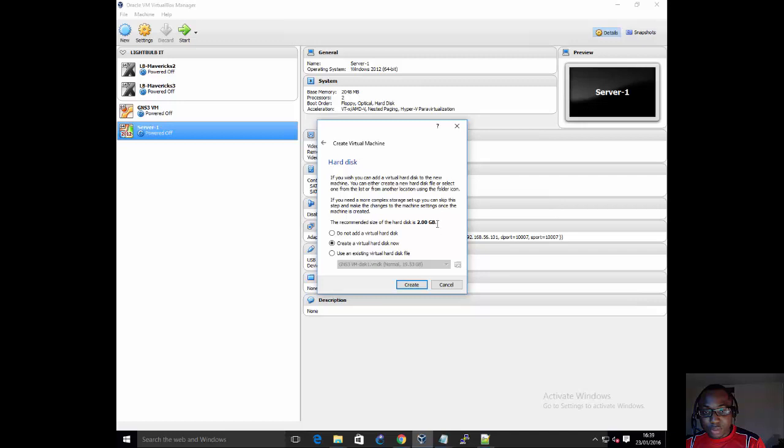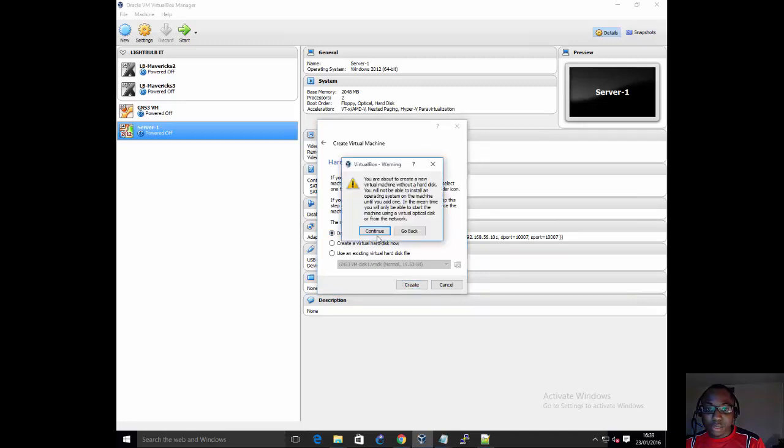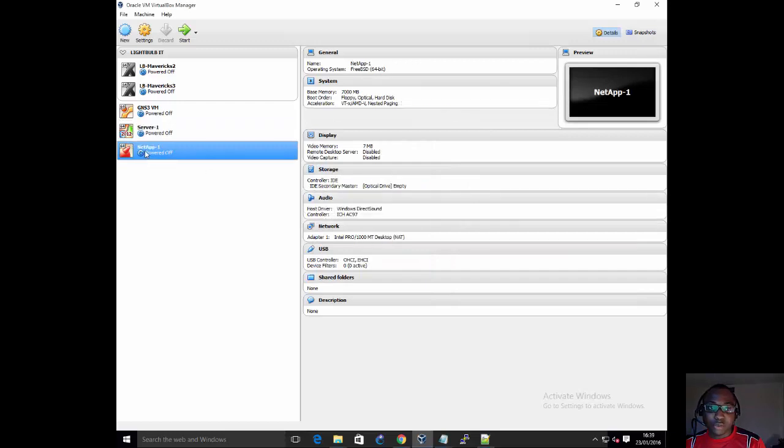When you get to the creation of the hard drive, just select do not create a hard disk, click on create, and then click OK. So you've created an empty virtual machine, no hard drives in it.